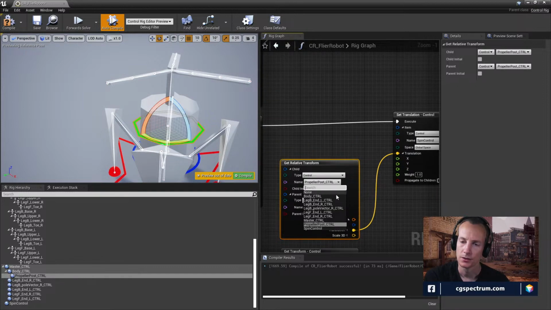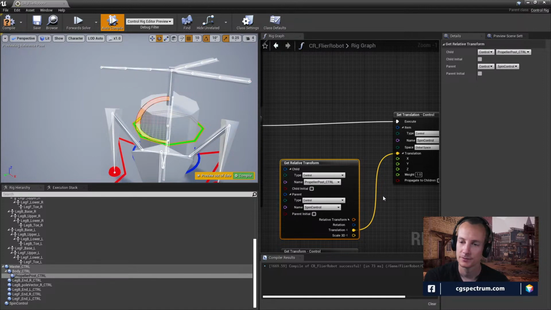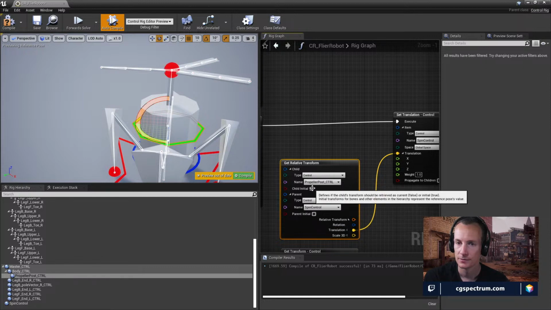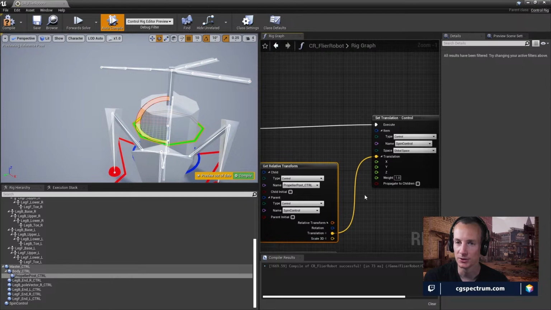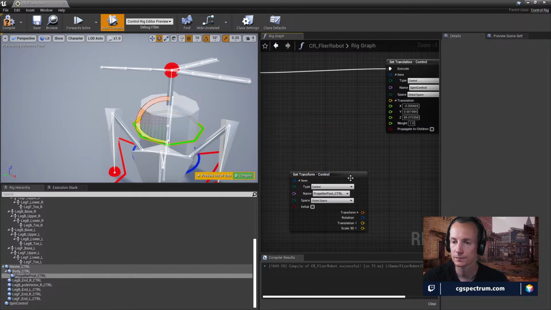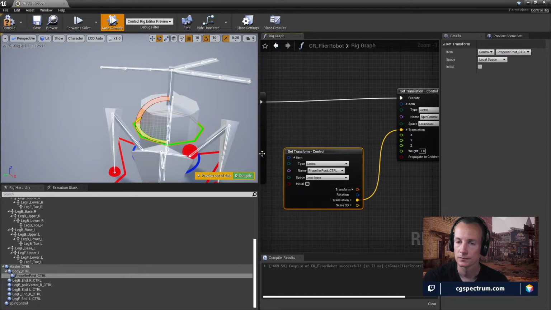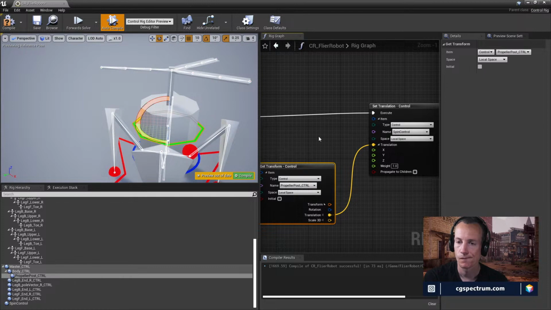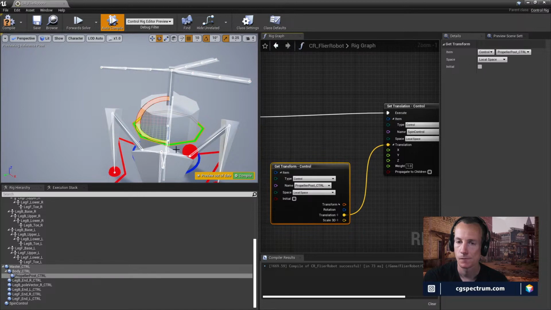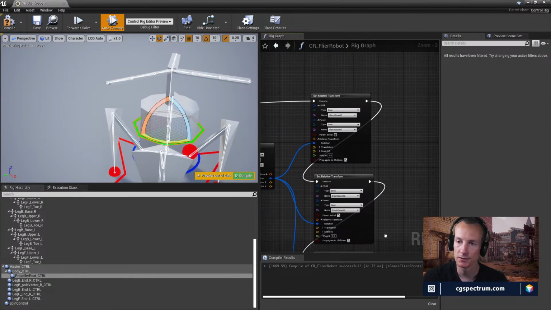Well, let's try this. Child is the spin control. Whoa, don't do that. Child is the propeller post, and the parent is the spin control. No, it doesn't like that either. Clearly, I'm doing something wrong. Oh, what if I change this to local space? Wow, I'm really not making any sense right now. How come that's not even fully functioning anymore?